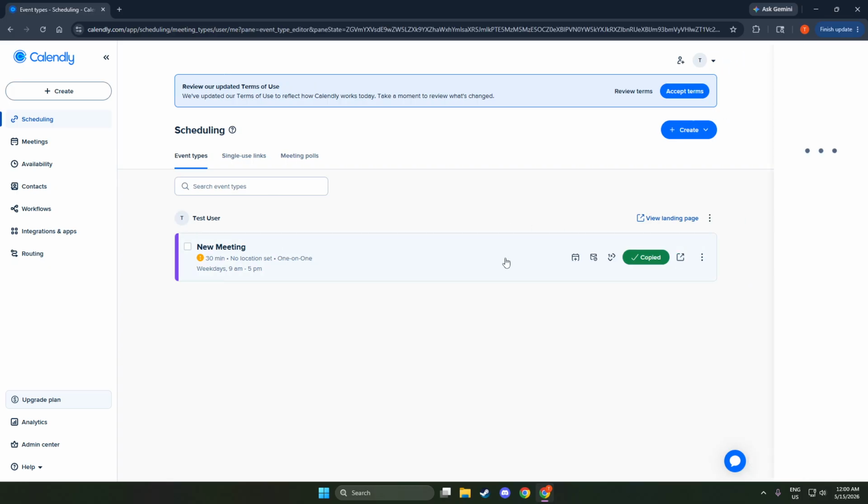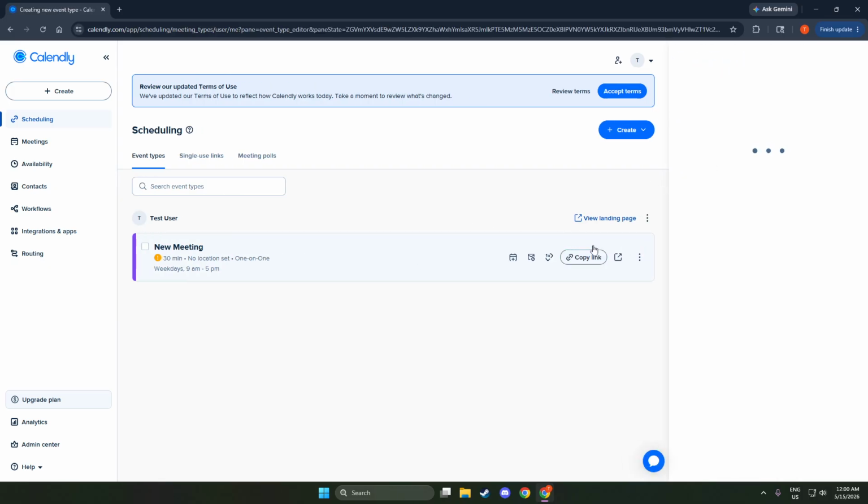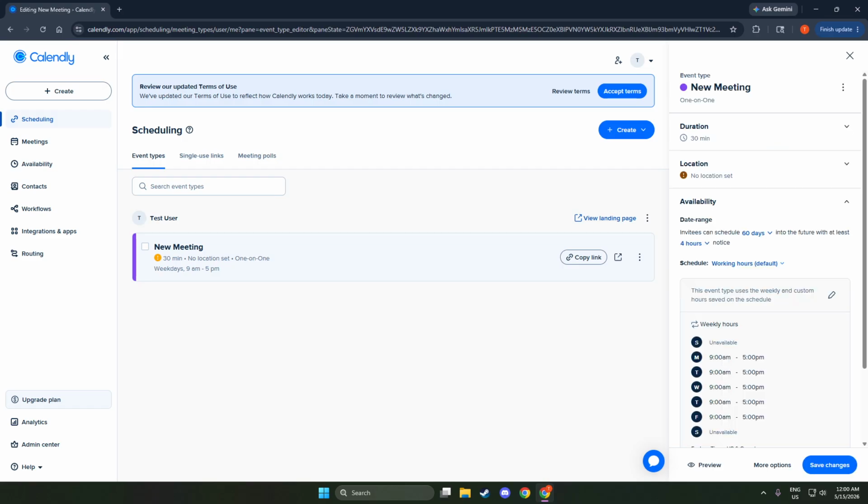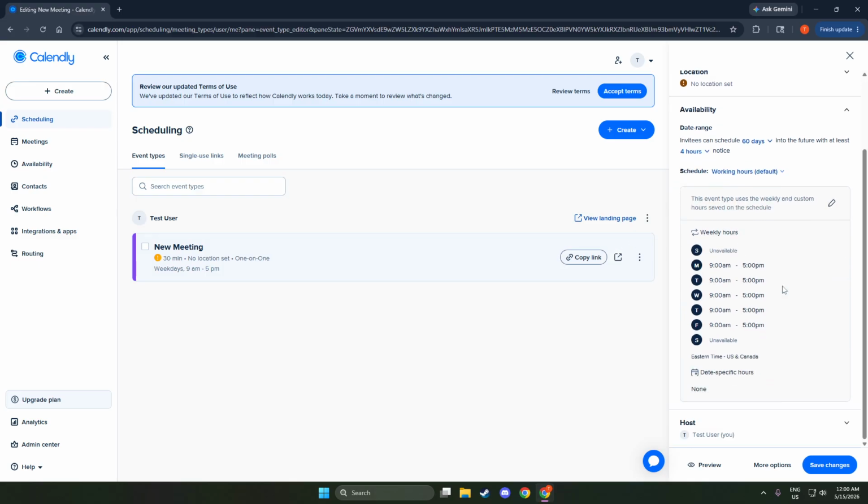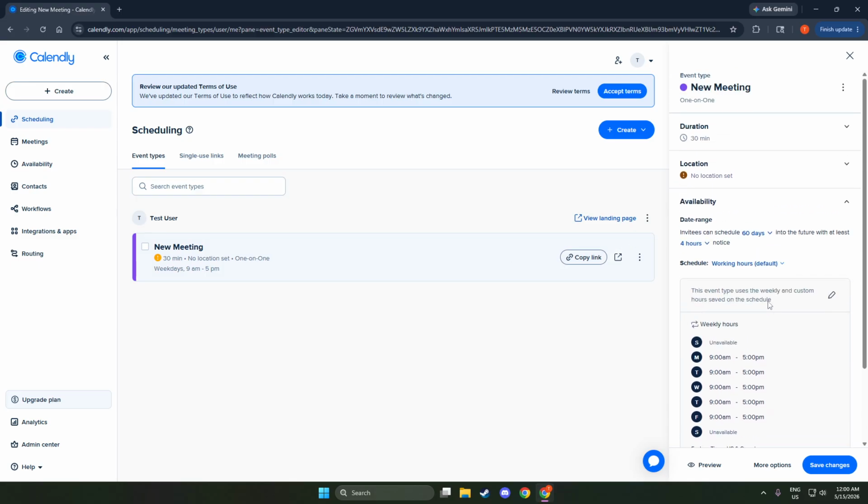set up. Once you've found the event you want, you have two simple ways to copy your link. The fastest route is to look for a button labeled Copy Link right on the event card. Click that, and Calendly will immediately copy the unique booking URL to your clipboard. If you prefer to see more details first, open the event. Inside, find the Share option, then select Copy Link. Both methods give you the exact same link.